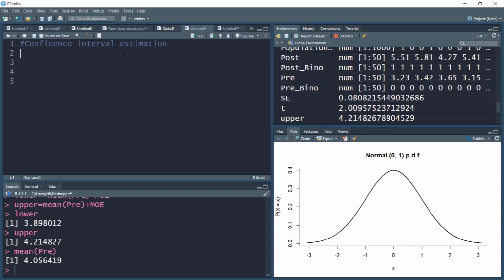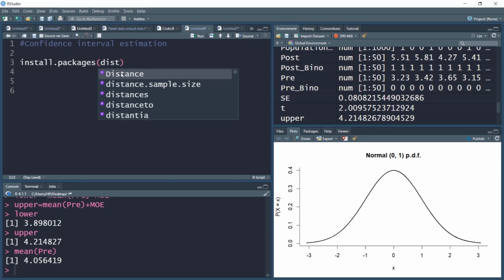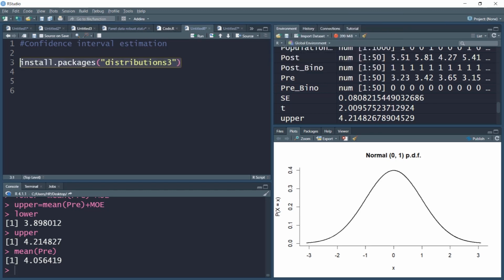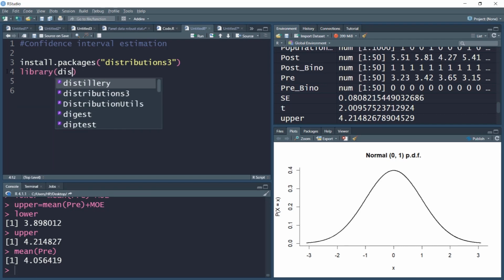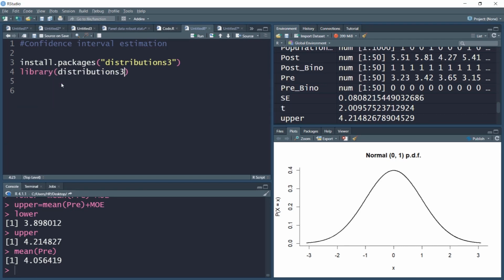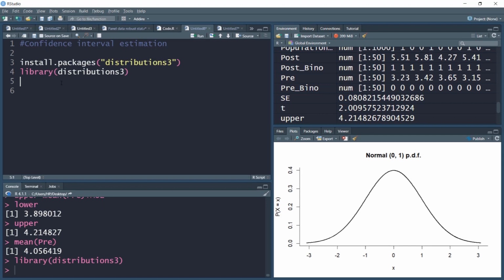That means it needs more evidence, or heavier values of t, are required for the same level of confidence interval estimates. So let us start with our interval estimation process, and first we'll install the relevant packages. In this case it is distributions3. This is our relevant package. We'll install this package, and once we have installed it, we'll use the library command to load this package.